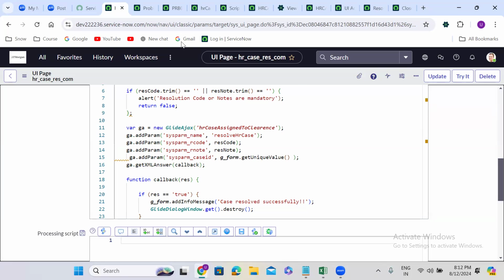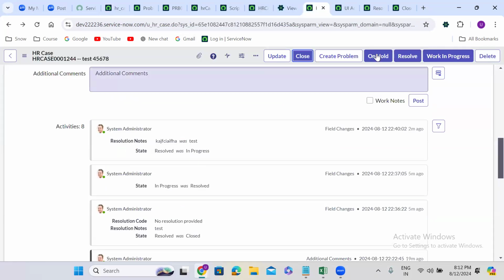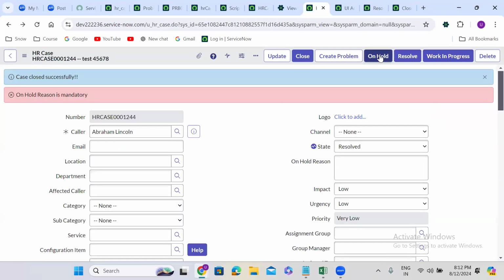So I am giving you a task here, guys. Whenever I click on the hold state, it is showing the error message, right? Instead of the error message, I want you guys to create a UI page and call that UI page. So whenever you provide the additional comments, whenever you provide the on hold reason and click on that button, the state should go to on hold. And the on hold reason should go to this particular field. Getting my point? So that is the task that I am giving you guys.